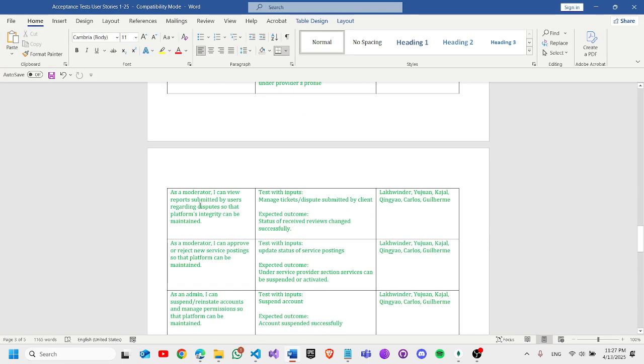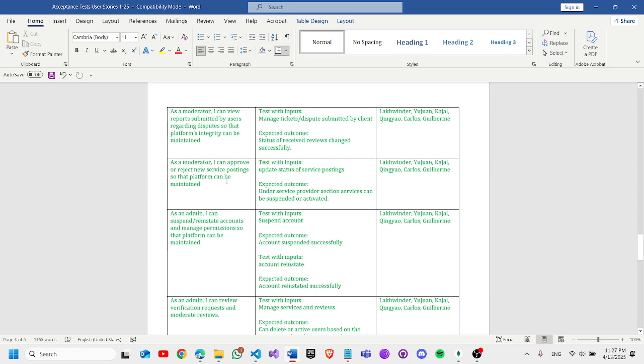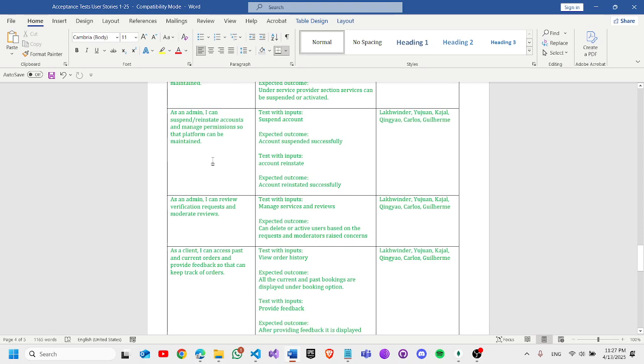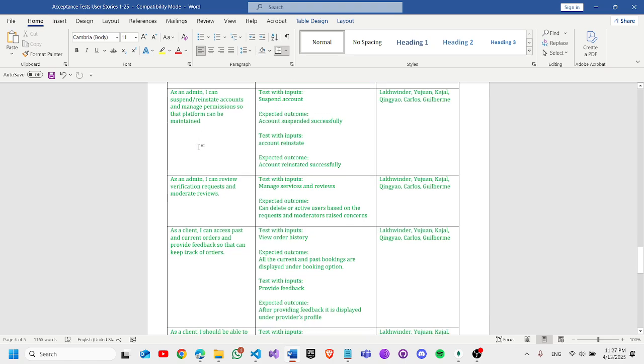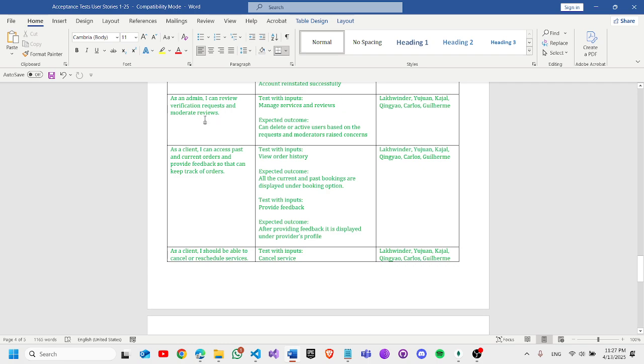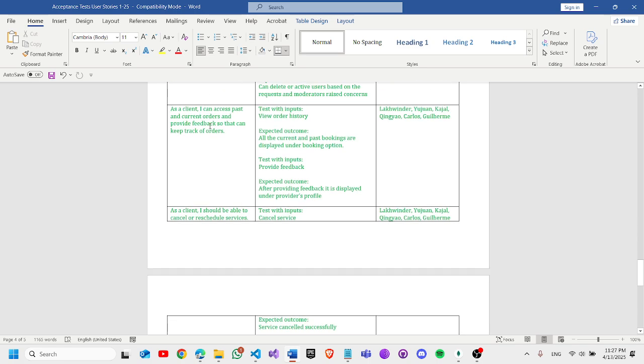Next is the moderator. They can view reports submitted by the users, and as a moderator, they can approve or reject the new feedback or the services they have on the platform. As an admin, they can reinstate or suspend an account as well. They can also delete accounts. They can also moderate the requests received from the moderator.